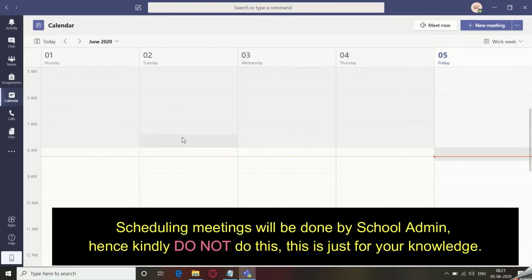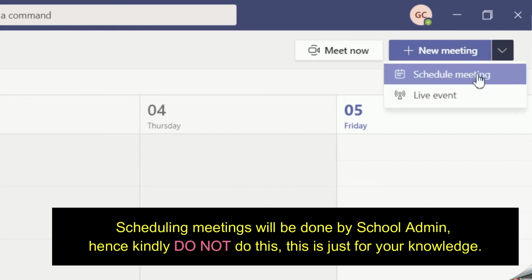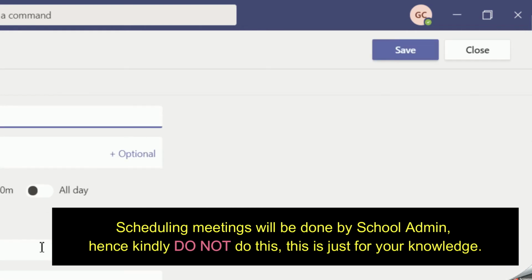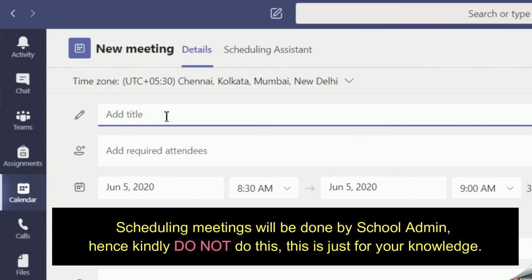So now instead of doing this, what you can do is you can go to this option over here, new meeting. Now don't click on new meeting, instead of that you have a drop down arrow, and within that you have to select schedule meeting. Click on schedule meeting, and here you can see a lot many details which you have to add.